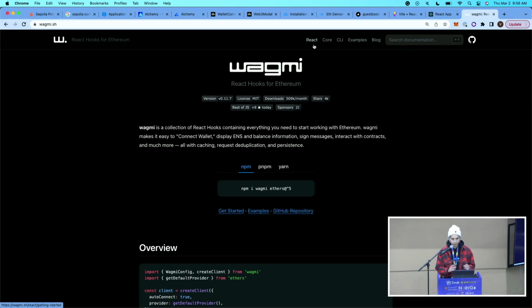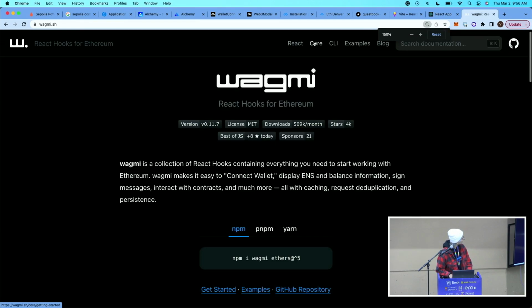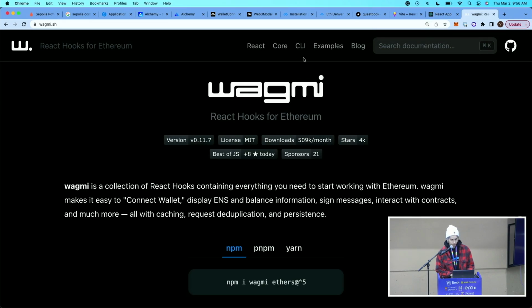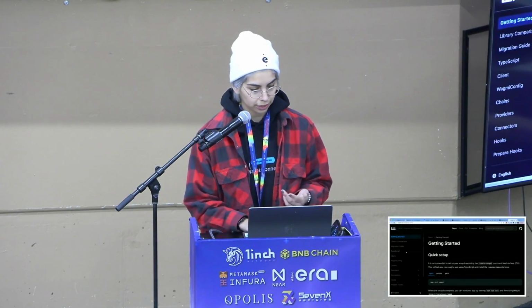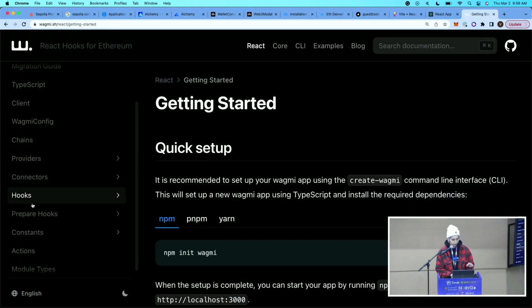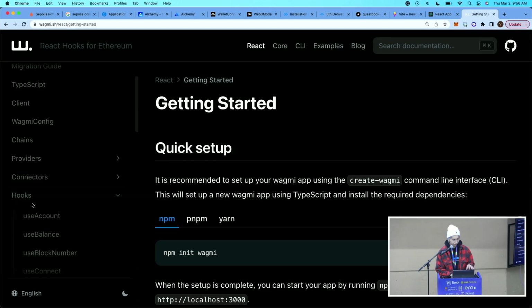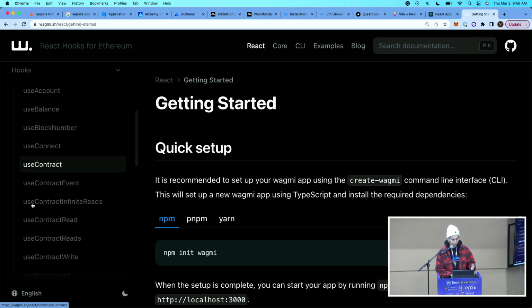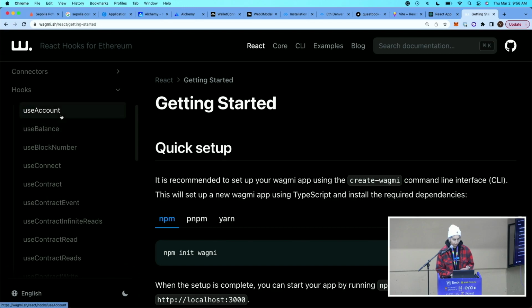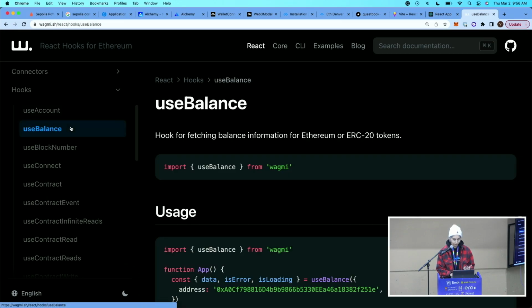And the important thing here to note is you're going to see that you have 2 examples. So up here on the very top, you have React and Core. When we're using the React package, you're going to want to use the React hooks. And down here on the sidebar, if you click on hooks, you'll be able to see all the information that you're able to use. So let's say you want to be able to get the balance of the user, which Web3Modal already does for you under the hood.